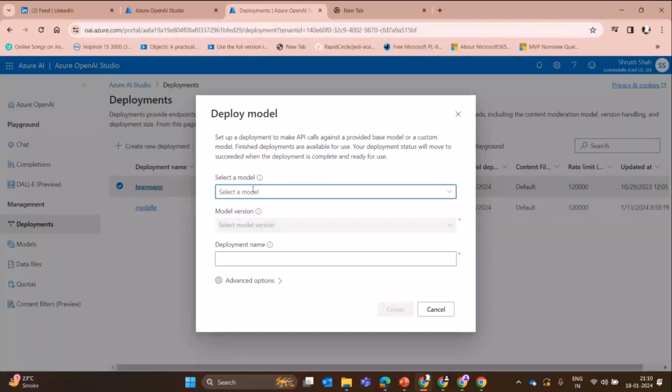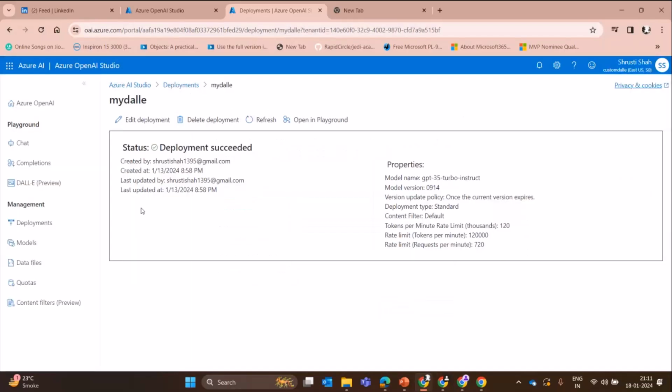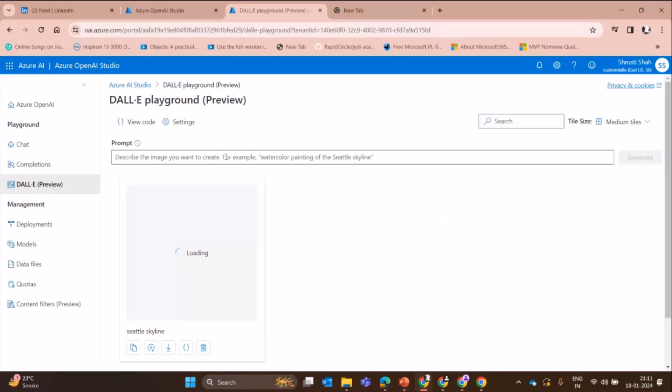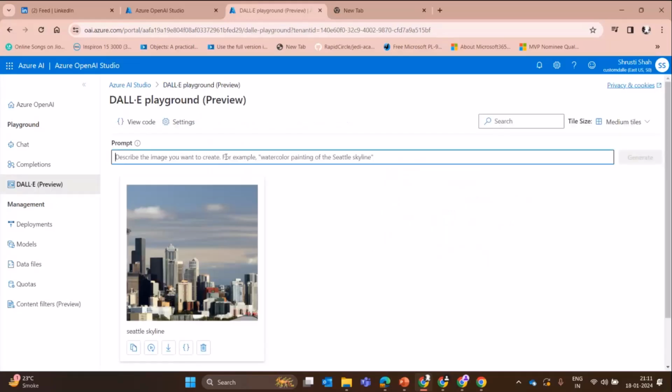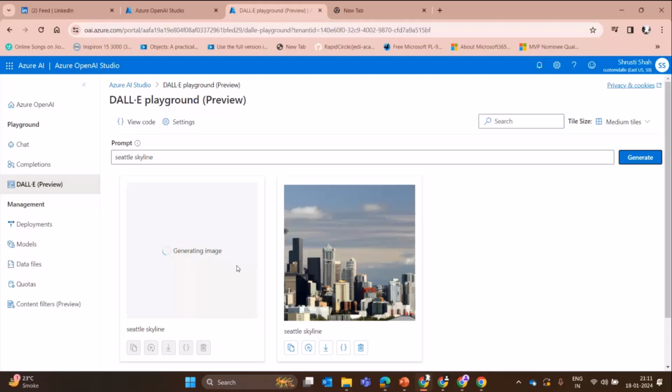This will use that model, just like you see GPT 35, 35 Turbo 16, or Instruct or text embedding. As of now, as you can see, I've created my DALL-E, and this is using 0914 GPT 35 Turbo Instruct. Now when I go to DALL-E preview, let me type in the sample which is already added, Seattle skyline, and hit generate.